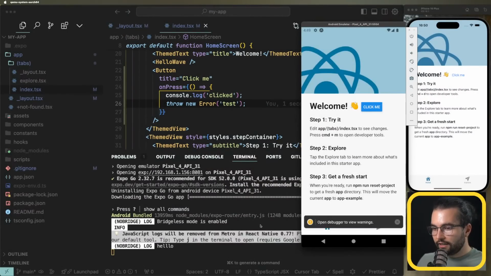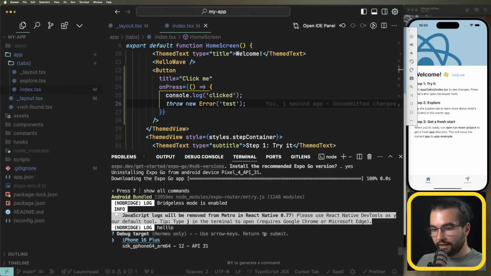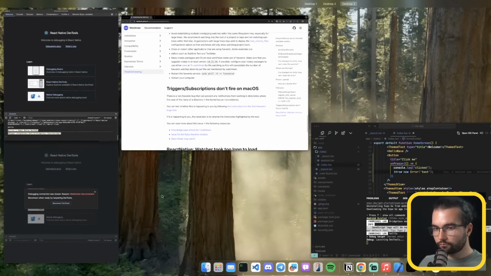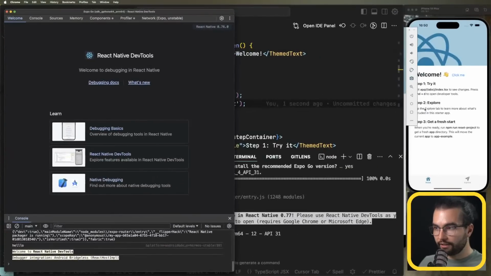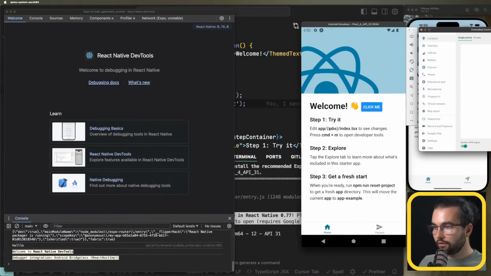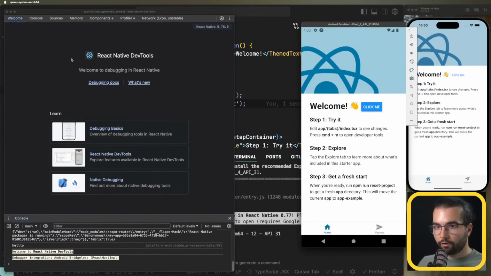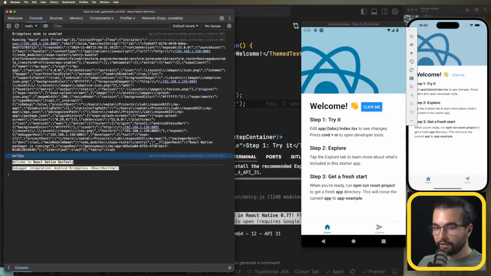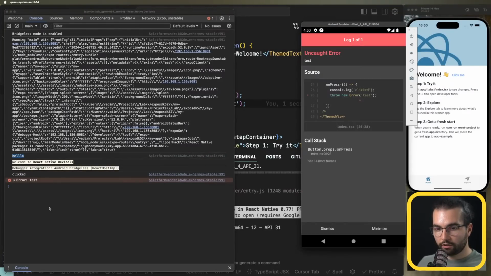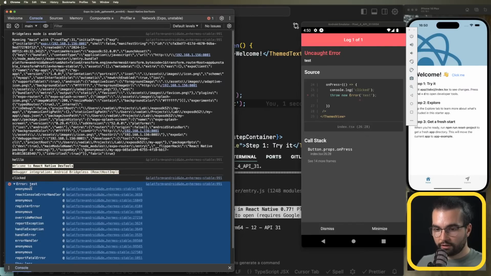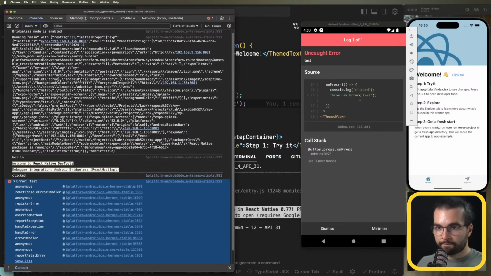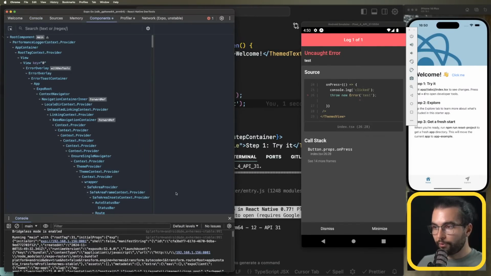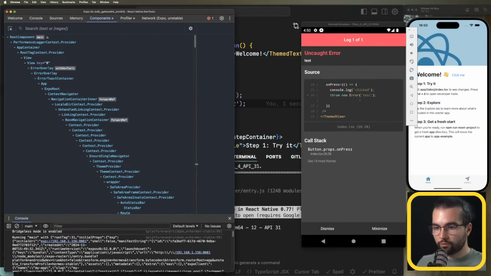So back here, let's press J again for Android with the debug target. We have it here, which has the console. It has the first hello, but then if we click me, for Android it works. It says clicked, and we also see the error with all the frames. It also has the components, so for Android it actually works.